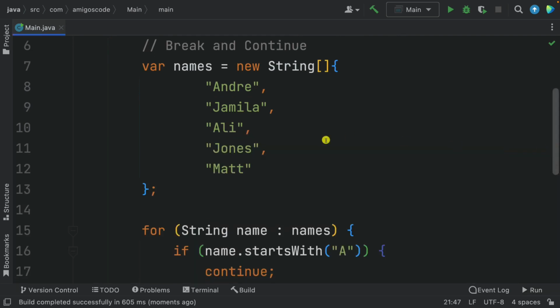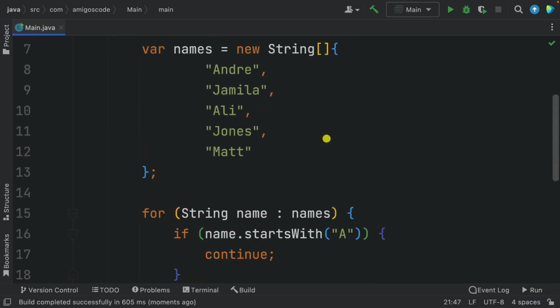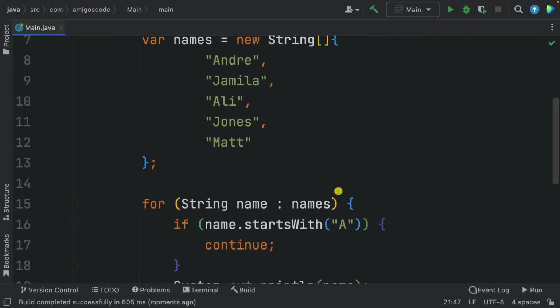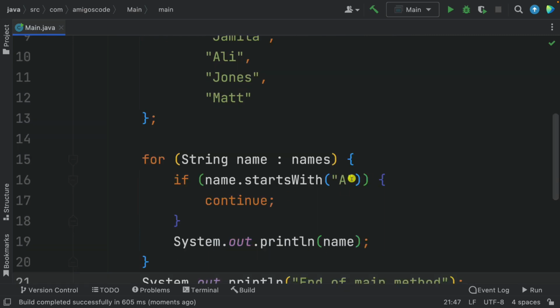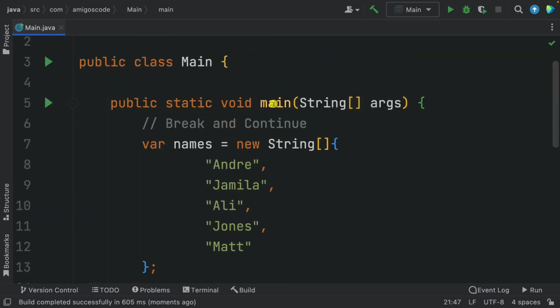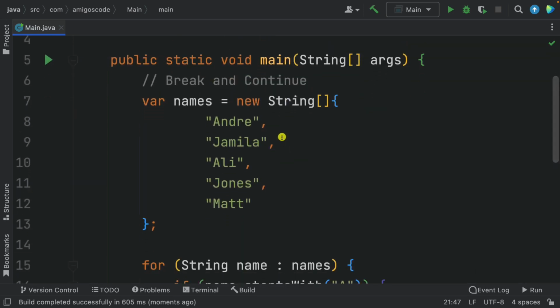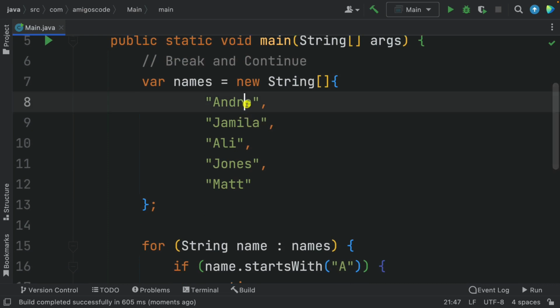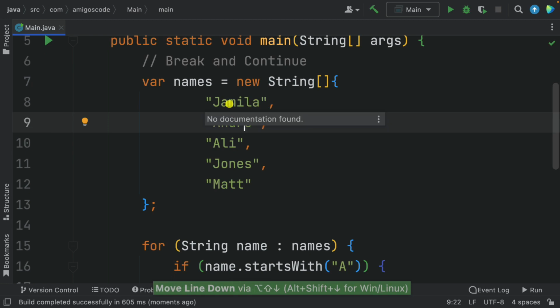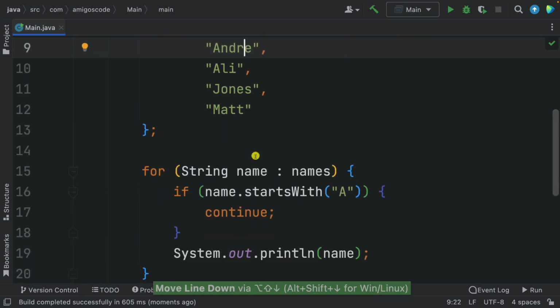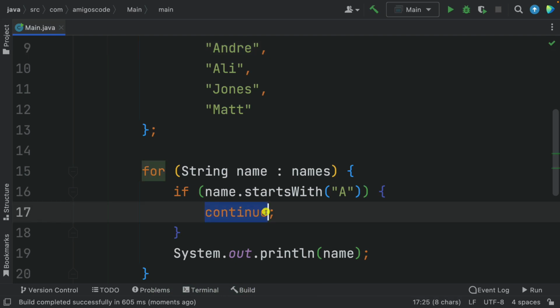Now let's say that as soon as we encounter one name that starts with A, we want to exit this method completely, i.e. this method called main. So how do we do it? For that, let me just swap these around a little bit. So Jamila will come first. So what I want to do now, as soon as we have one name that starts with A, is to exit this main method completely. I can just use the return keyword.